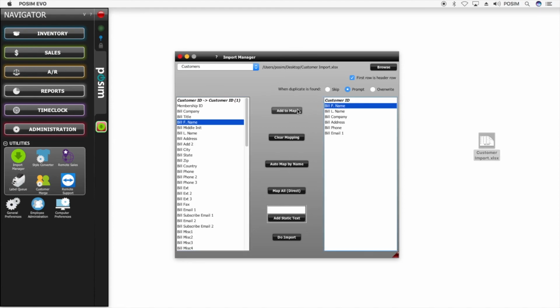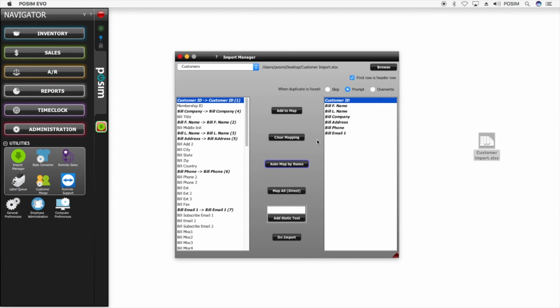You can also select the matching fields in each column and press Add to Map. If your column headers from your spreadsheet match the field names in Evo, you can use the Auto Map by Name feature and Evo will automatically map the data for you. If the columns on the spreadsheet appear in exactly the same order as the columns listed on the left, select Map All Direct, and the columns will be automatically mapped starting at the top.